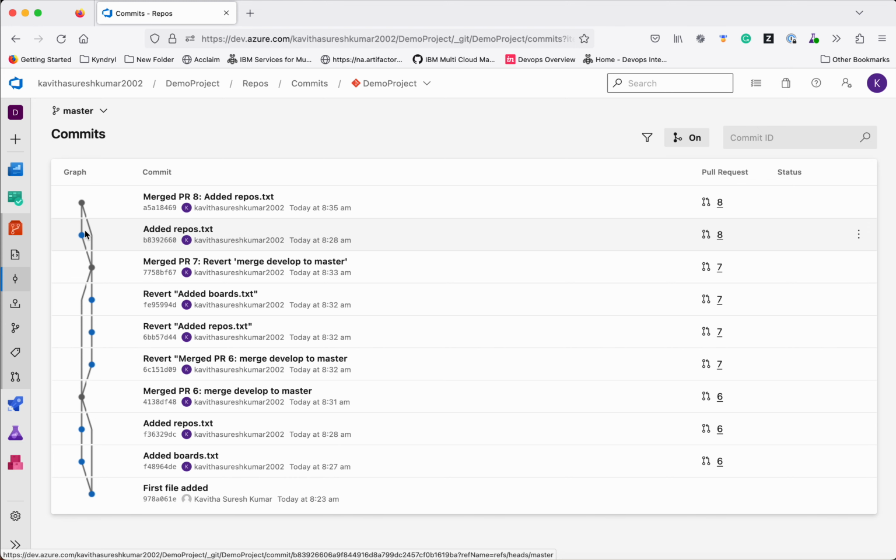In this demo, we have seen how using Azure Repos, we can do collaborative development by creating branches, commits, and pull requests. So we have created branches, we have created pull requests, we have merged the changes, we have reverted the changes, and we have even cherry picked a specific commit to the master branch.